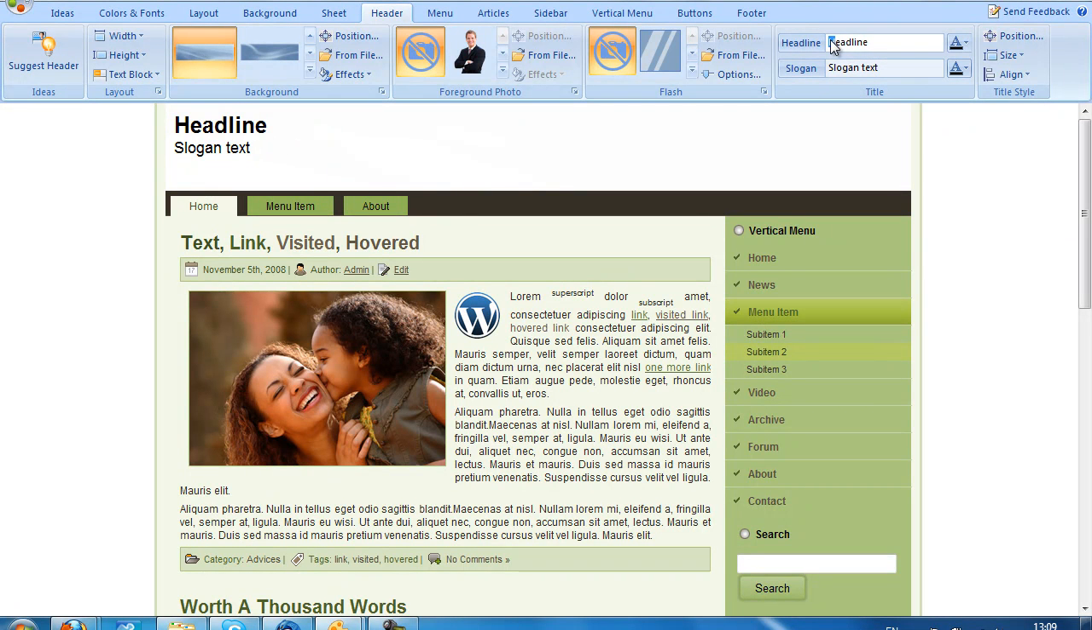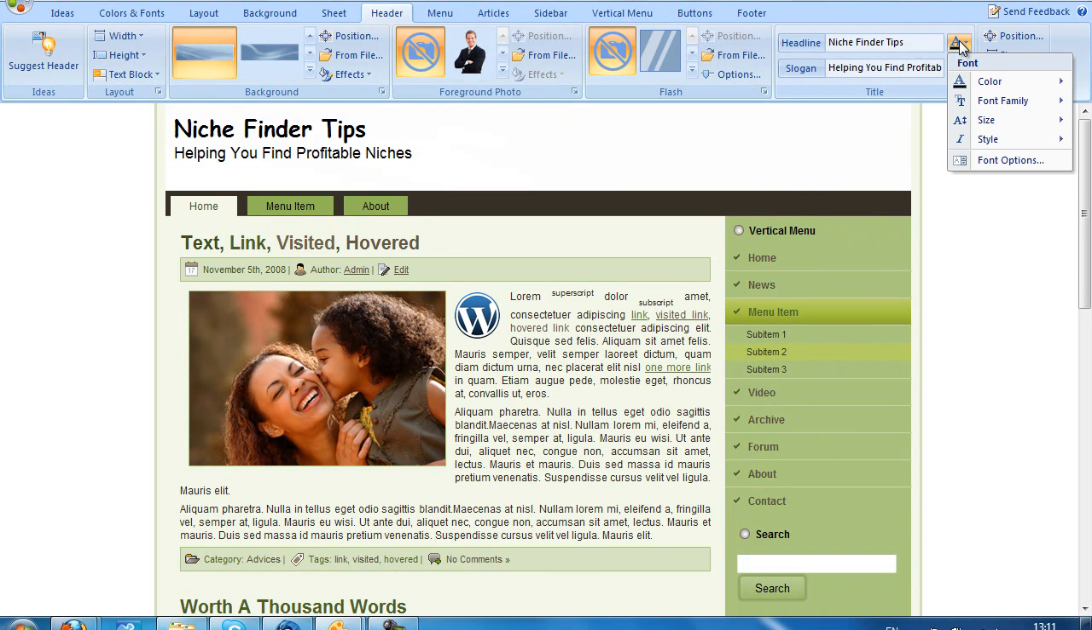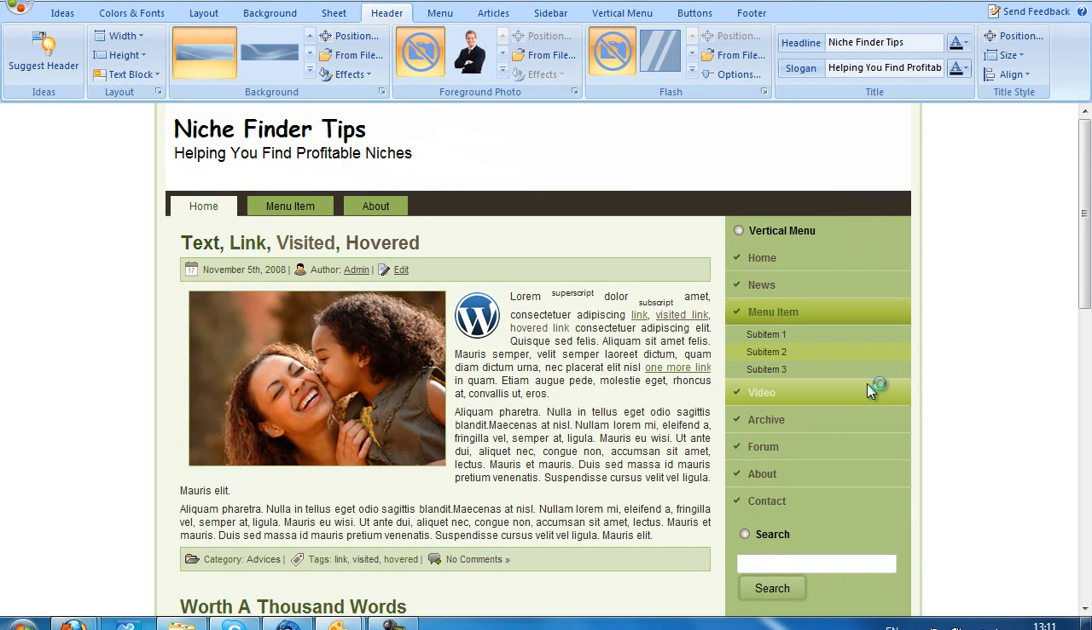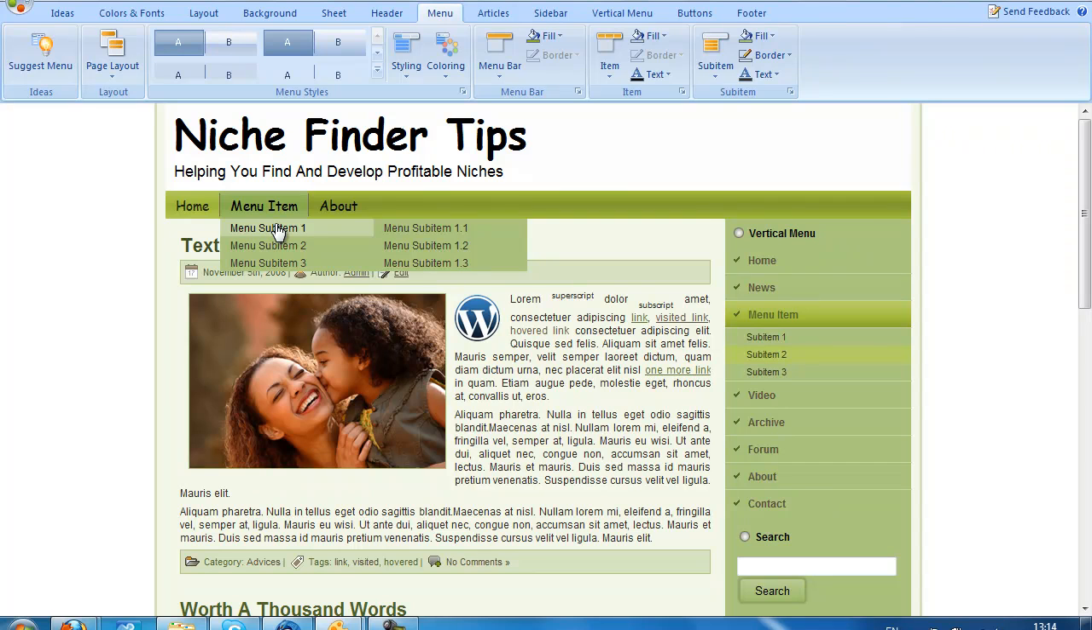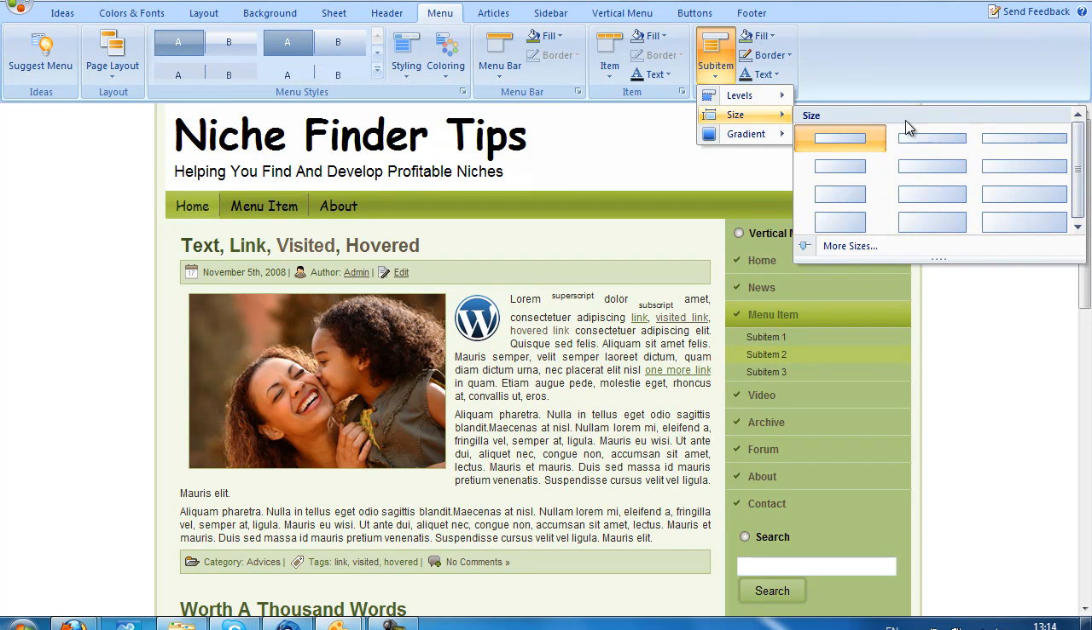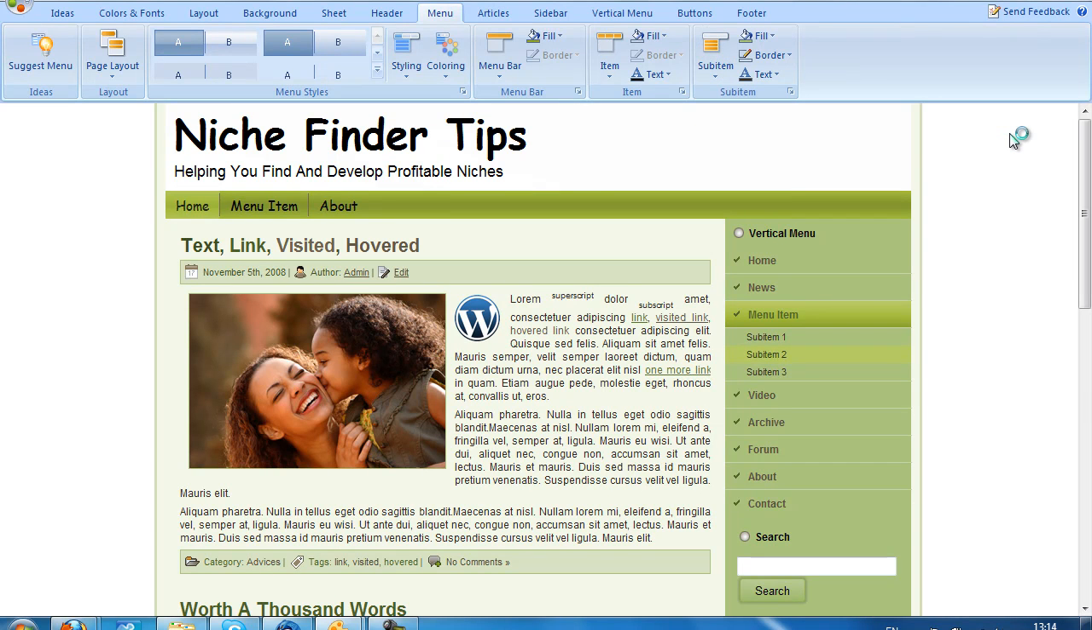My headline will be, okay, that's very, very small, and size much bigger. Now you see these sub-items, these will drop down, but because a lot of my title headings are going to be quite long, I need to make them longer. So I go to sub-item, size, and I'm going to go for the maximum.